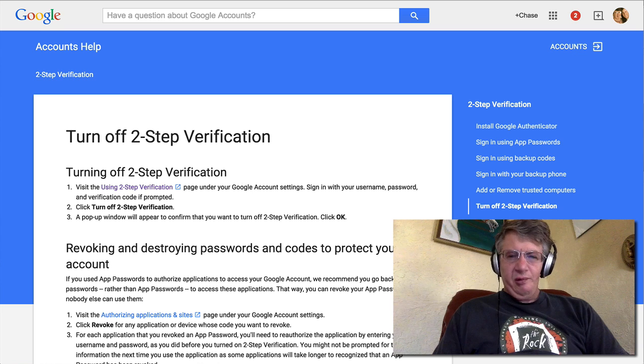Well, hi there, this is Jay Swift, and I get a lot of requests from people, questions on two-step verification, and one of them is how do you turn it off on Gmail? And so I'm going to show you, and as you can see, I'm at the Google page, which describes it. It's really simple, three steps.